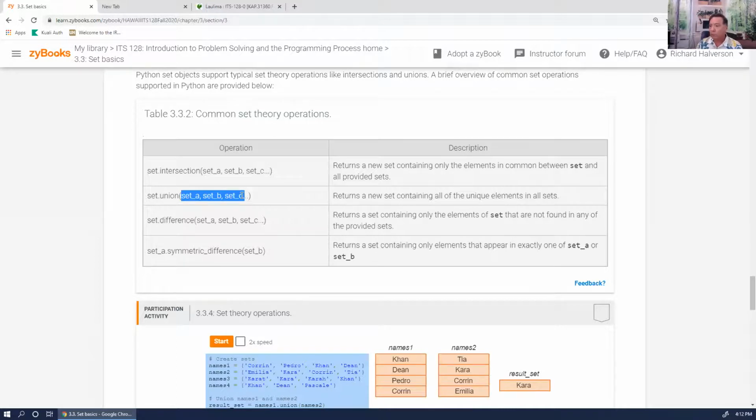So difference means you're going to take this set and return the elements of this set that are not found in any of these other sets. In other words, it's like you're subtracting out all the elements of this set, and then all the elements of this set, and then all the elements of this set. And so the result is going to be a set that doesn't have any of these, because they would have been subtracted out. So what's left over is what wasn't in any of them.